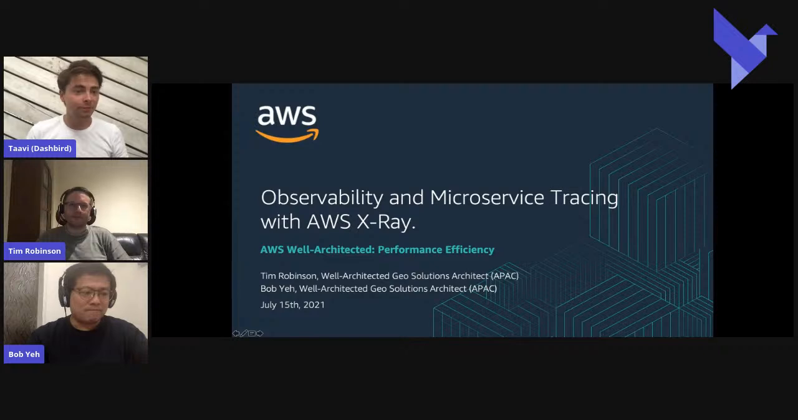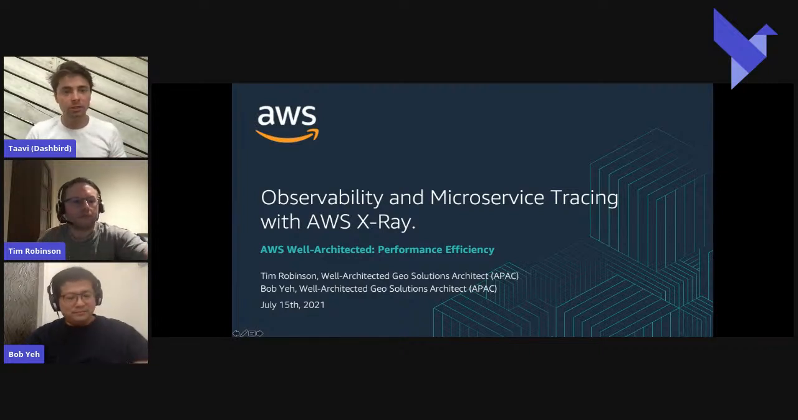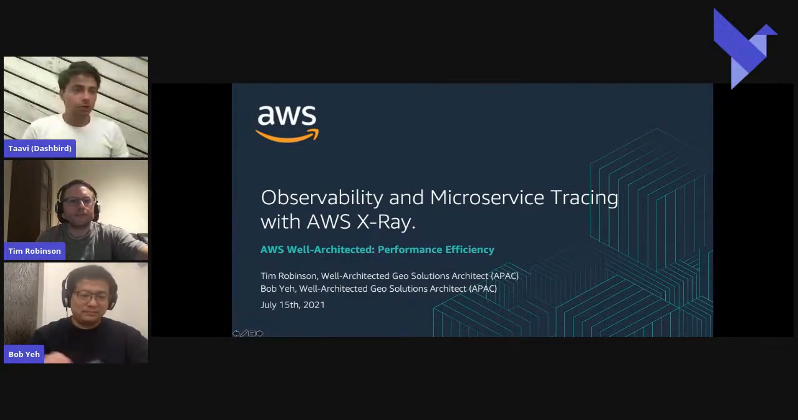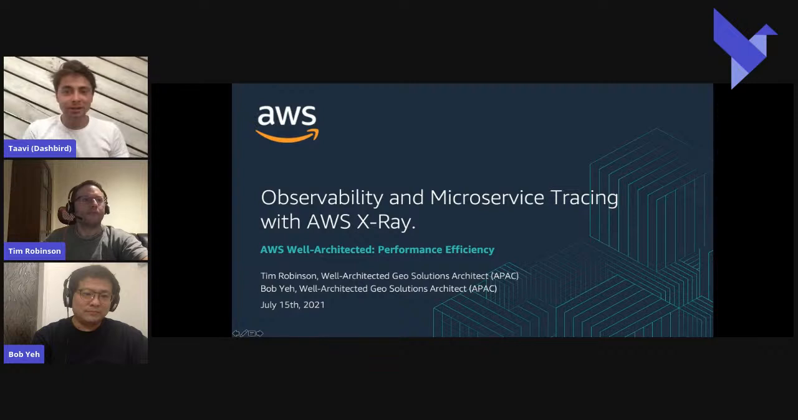With me joining today is Tim Robinson from AWS and Pobia from AWS. They will be doing a deep dive into observability and microservice tracing with AWS X-Ray. Looking forward to hearing the talk as well, after which I will do a presentation about serverless observability and how we approach it at Dashbird, and what we see our customers facing and how to be the best at monitoring.